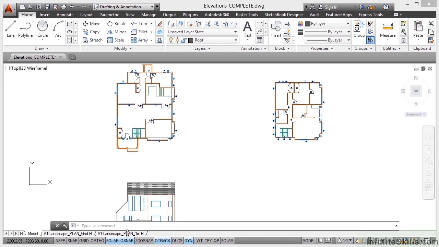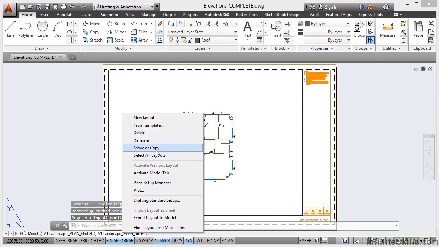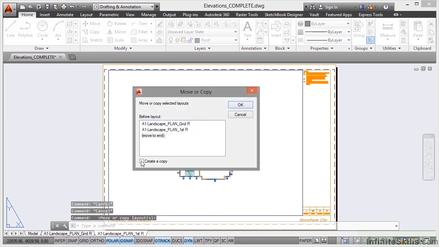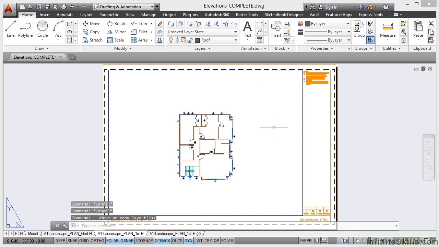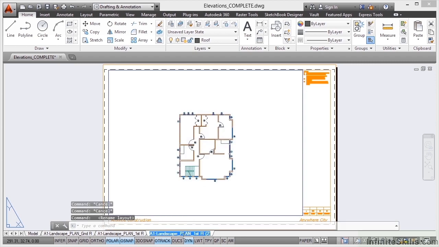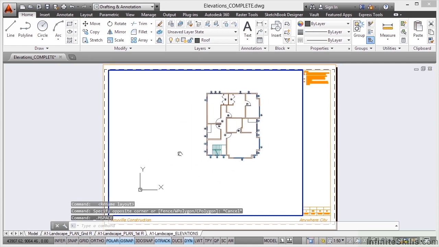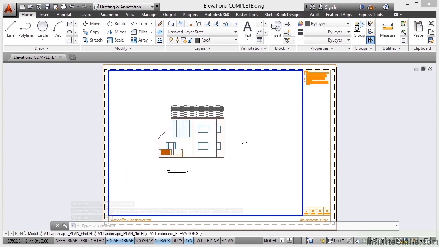Like before, what you might do is make that tab current, then right click on it, move or copy. Move to end, create a copy, click OK. There's my copy there. I click on the tab, right click again and rename. Instead of plan for the first floor number 2, we highlight that bit and just type in elevations. You can put this in capitals if you want to. I have. Press enter and we've got a new tab there. Now double click inside the viewport to make it active, and if I pan over here, there's my elevation there.